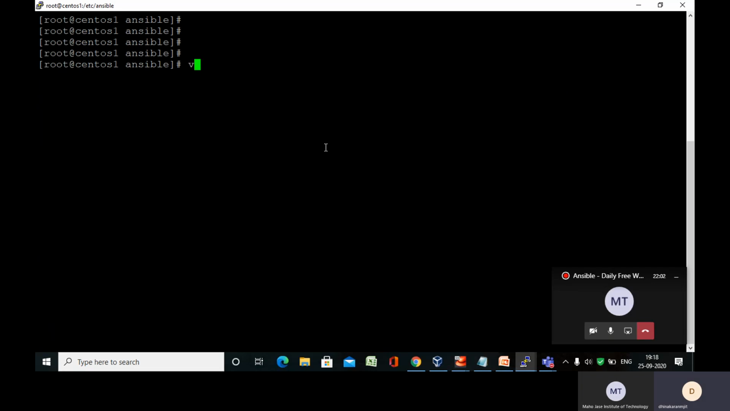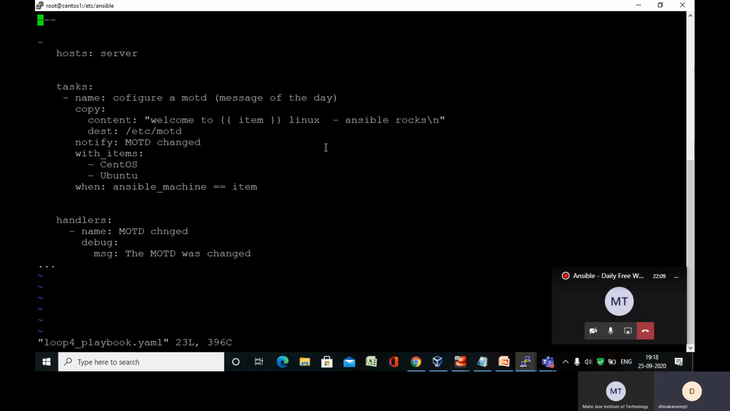Okay, I'm moving to example 4. Here I have again configured the same Ubuntu items. You can declare the MOTD message; the same MOTD message I have configured here. So within items, how are we going to declare the sample? When the Ansible_machine is equal to item, where is it going to refer? It is going to refer to my items, where the target machines are CentOS and then Ubuntu. See here, if this item is satisfied, it is going to configure the message, Ansible rocks. Okay, let me execute this script and see.